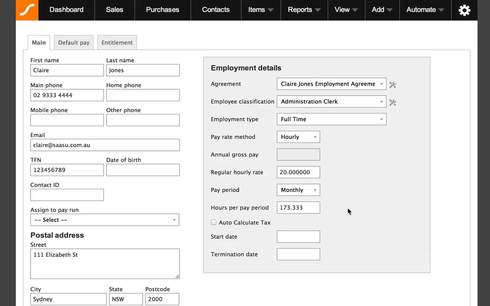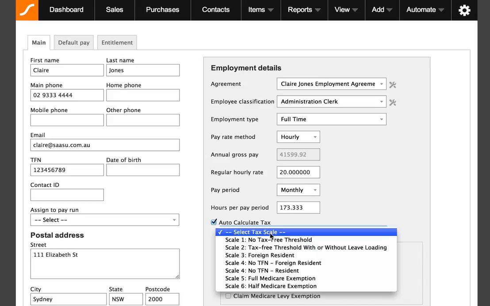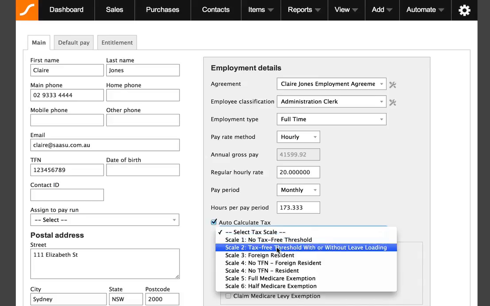Okay, so everything's fairly straightforward. We will auto-calculate tax and we will select as the tax-free threshold, which is number 2.